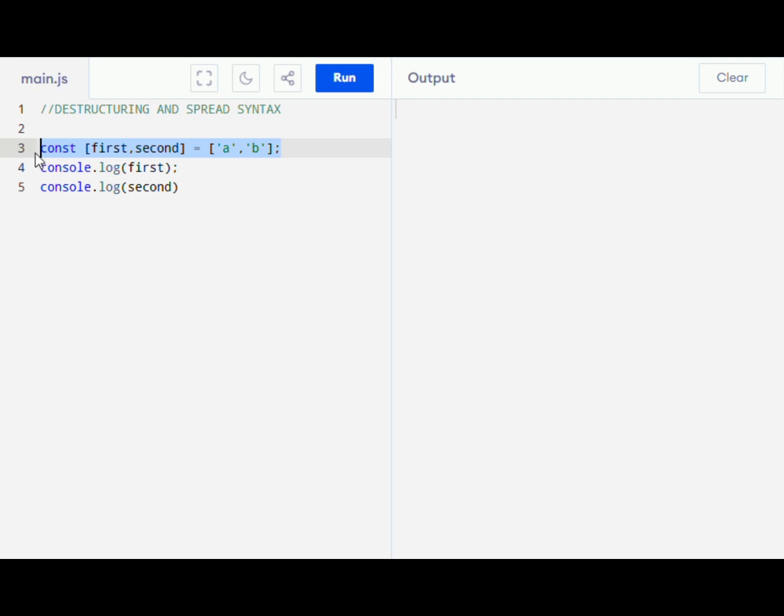This line uses array destructuring to assign A to first and B to second. You're just pulling values out of an array into separate variables in one step. You have first to print A and second to print B. This is the code execution.